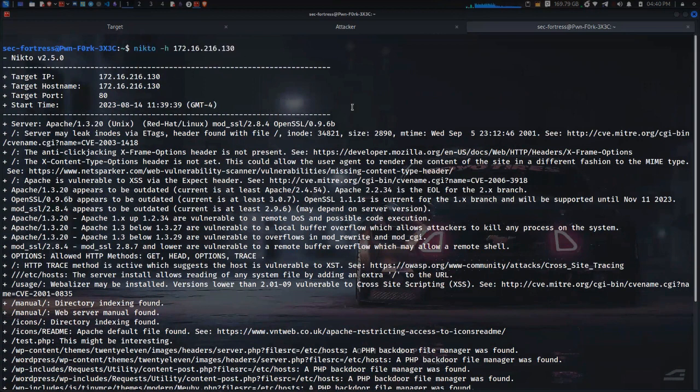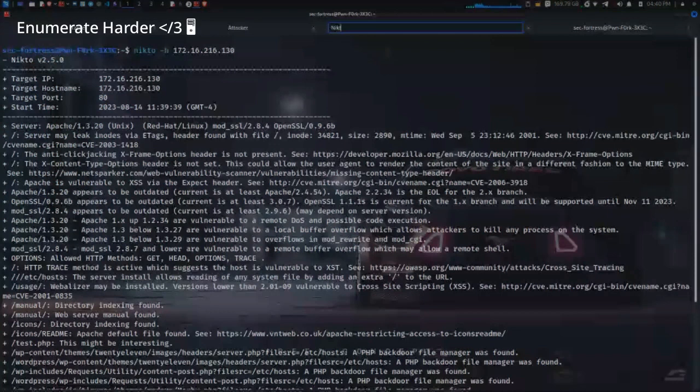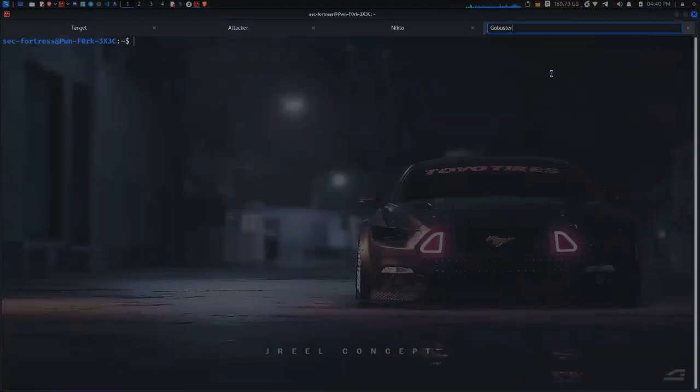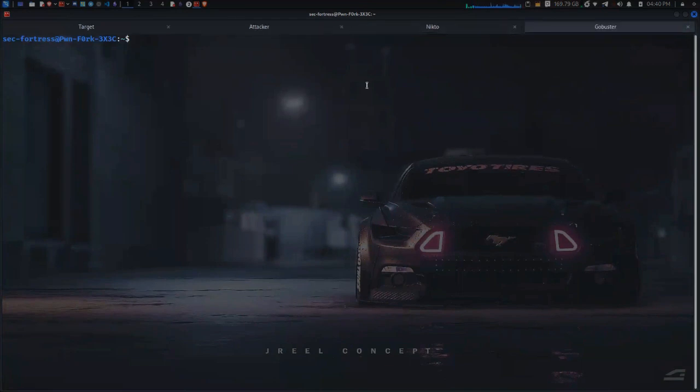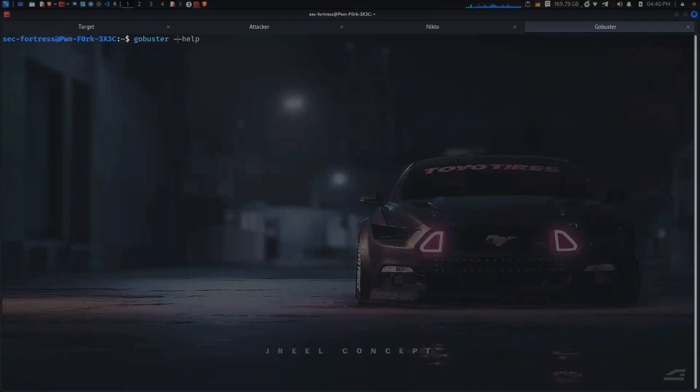So let me open up another tab again. I just want to make this explanatory. Let me name this Nikto, and let me name this GoBuster, so you're going to understand what we're doing here. And now we just run GoBuster, and I'll explain what this does in a bit.